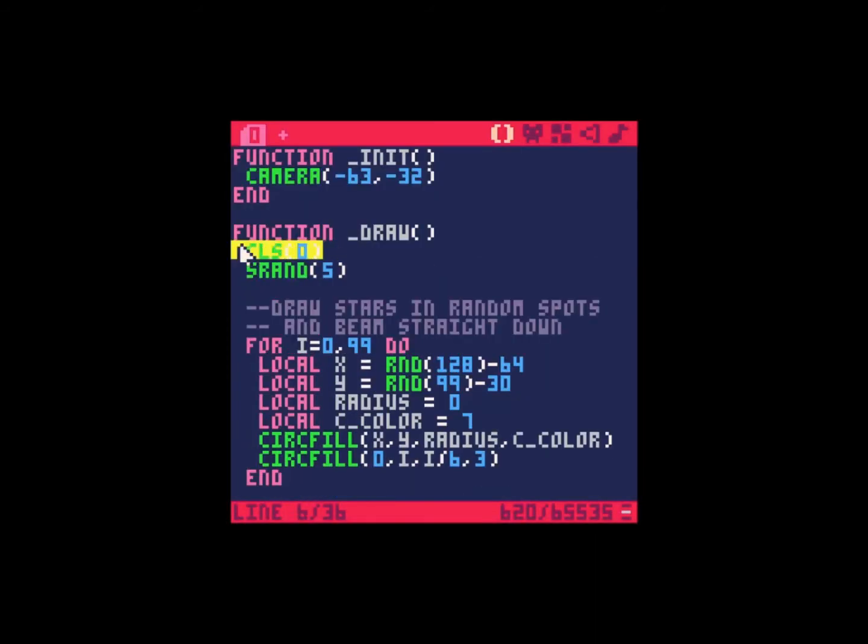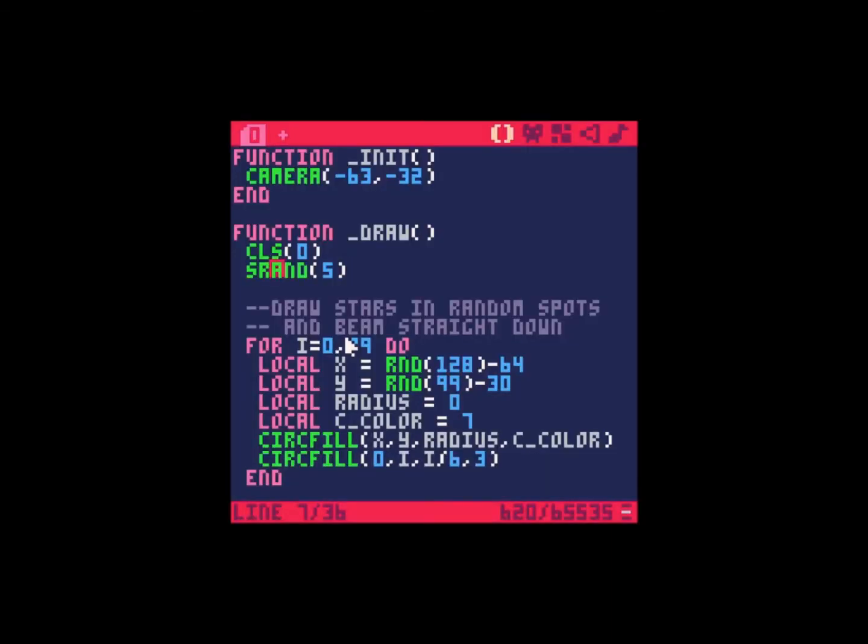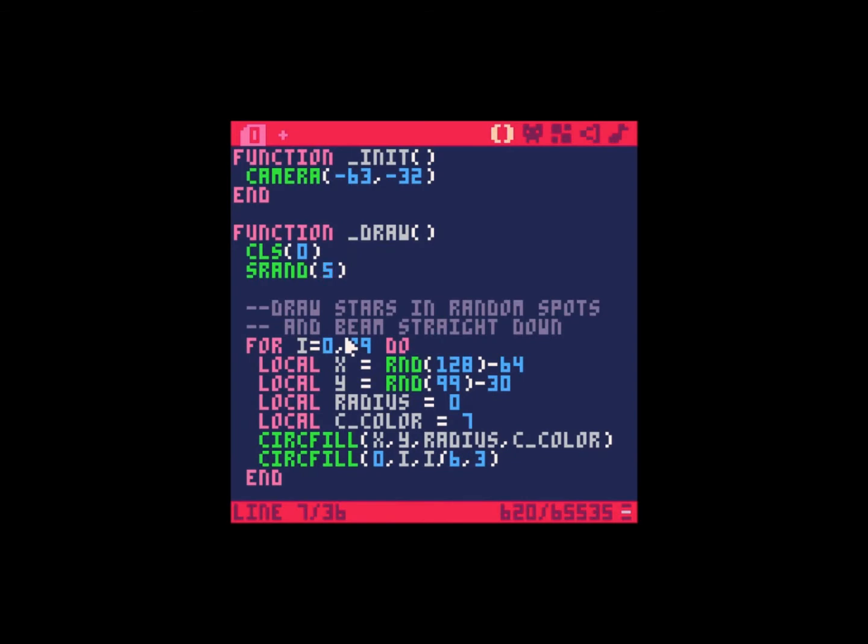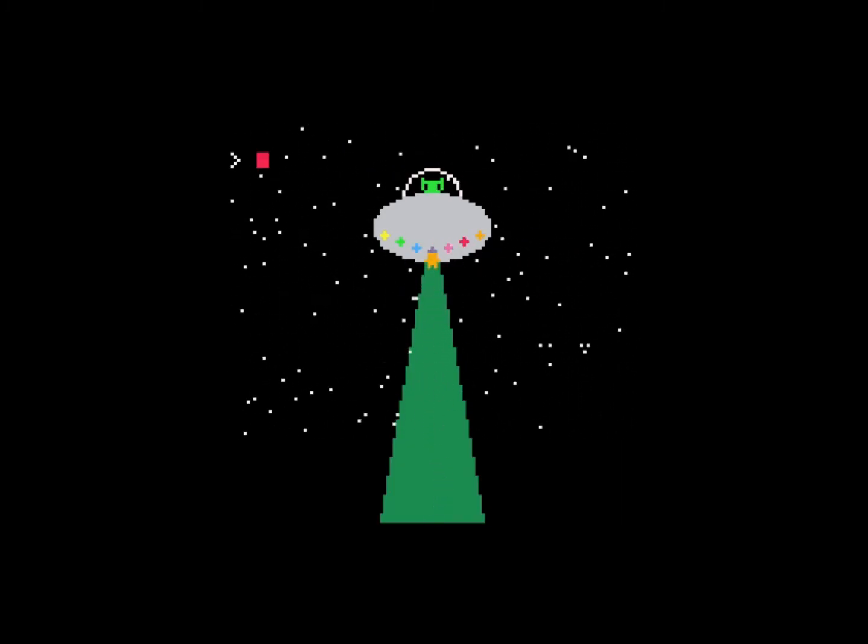We want to clear the screen and set the random seed every frame. This is used because the stars in the background are drawn in random places. If we change the seed, then the stars will move around. And we do this every frame because we want them to be in the same space. If we don't set the seed, the stars will change every frame.